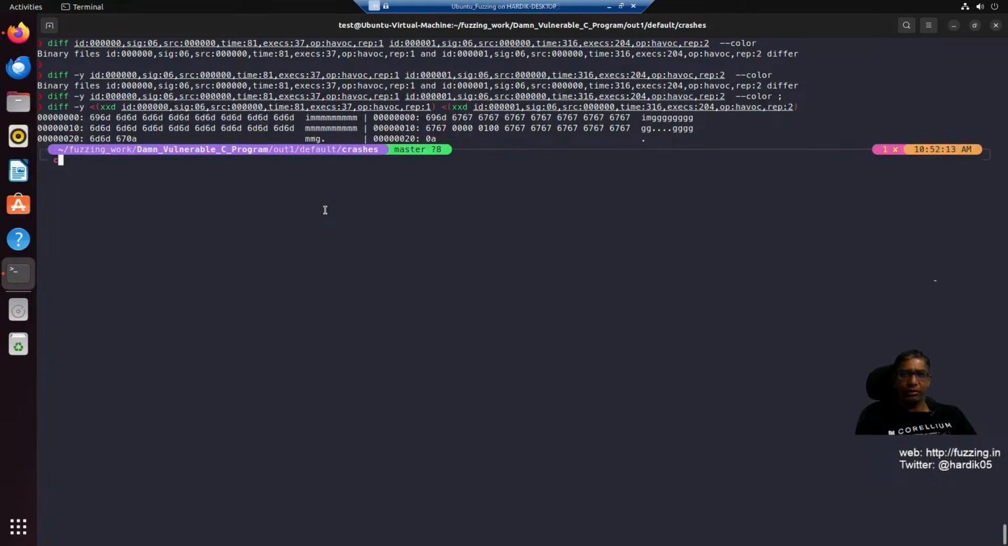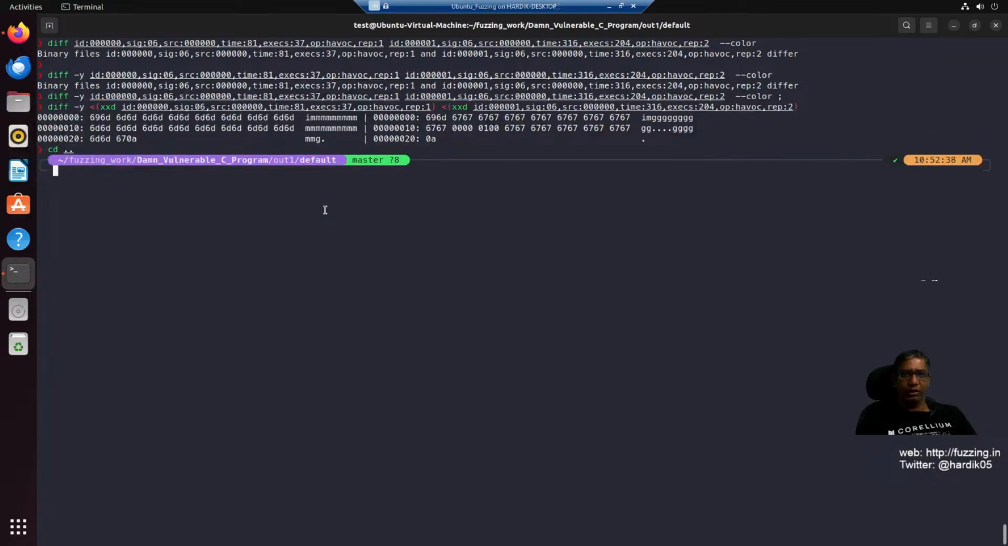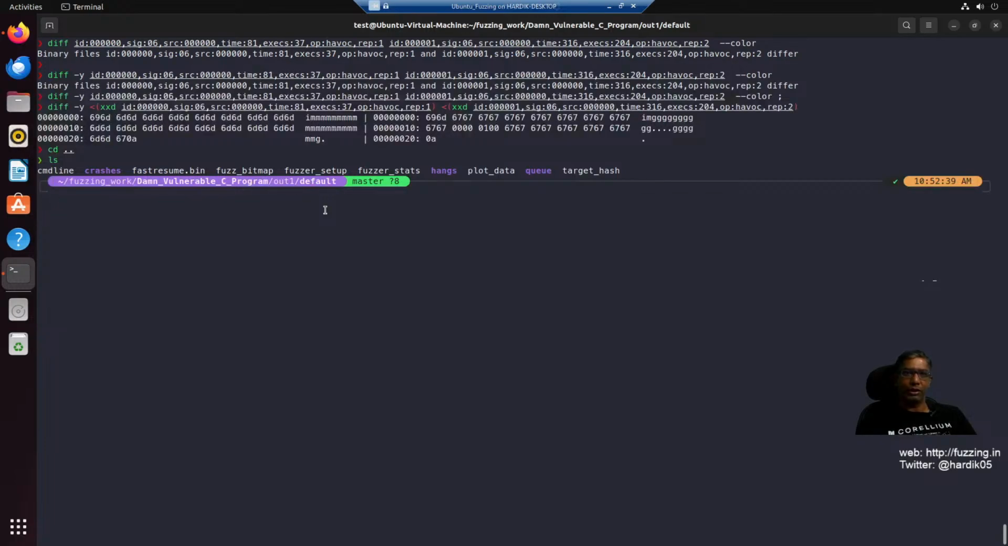Let's move to the next directory. So we have seen the crashes directory. There is fast_resume.bin. You can actually resume your execution from where you stopped. For that, this file will be saved. Fuzz bitmap is the file which actually gives you the bitmap for this fuzzing.